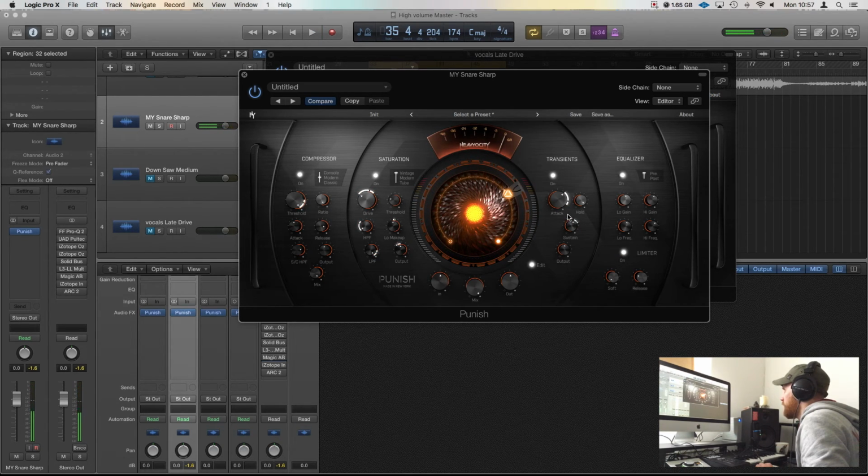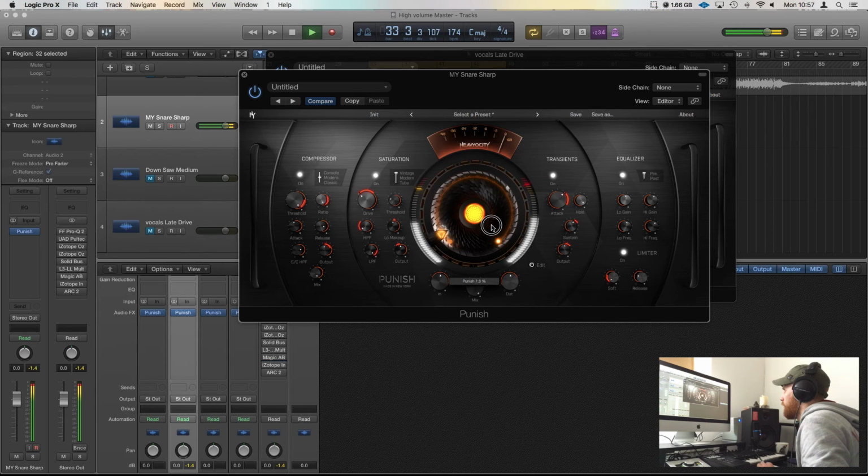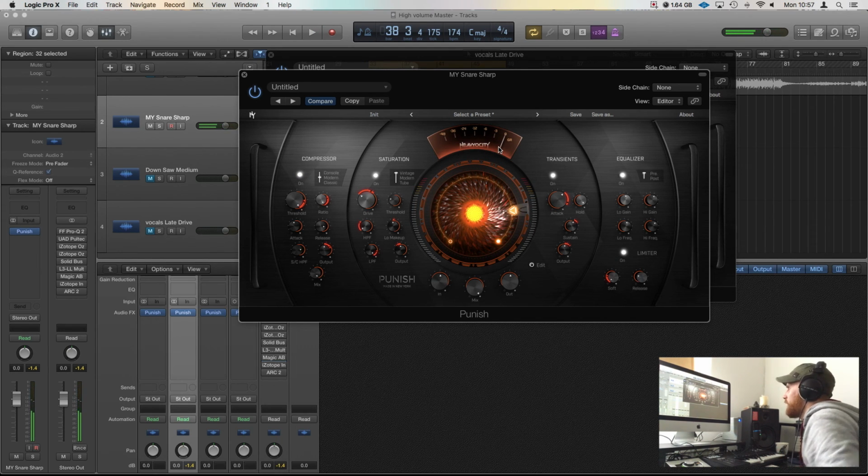I mean, let's go mad and just push loads of stuff up. Oh, it's absolutely savage neuro sounding snare. So that's a huge difference if we go from start to finish here. Yeah, it's going to be great for that sort of effect.